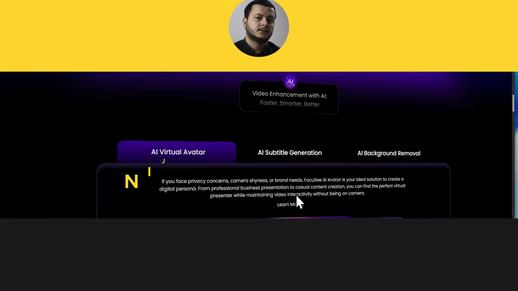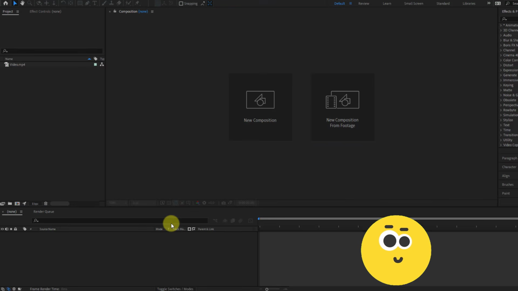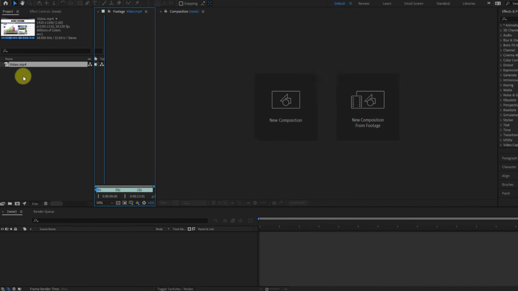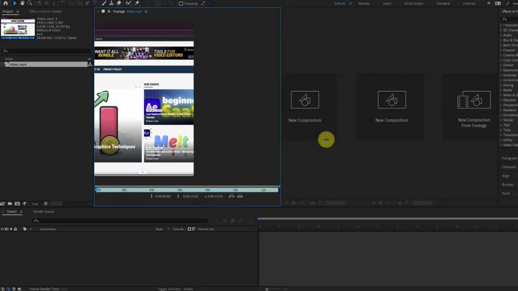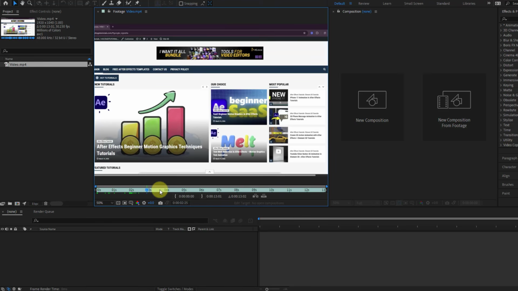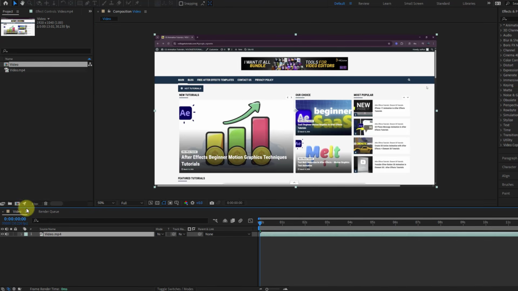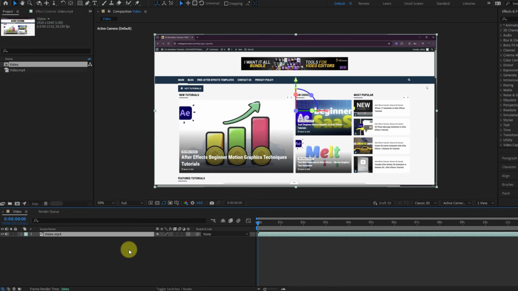Let's get started. So guys, welcome back, and first, I will try this in After Effects. We have a sample video like this, a website, and let's drag and drop it into the composition here. For 3D perspective, let's click Toggle Switches/Modes and click this icon to turn on the 3D layer. Now let's press R. We can see X, Y and Z rotation, and let's turn off audio and see the timing.